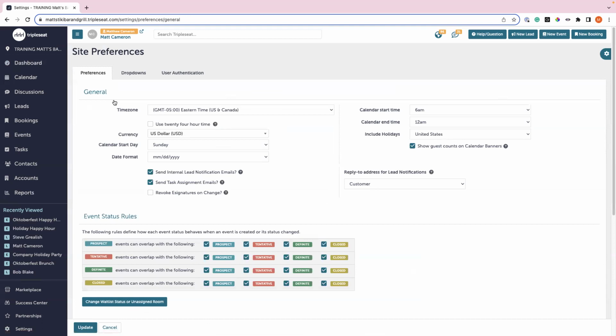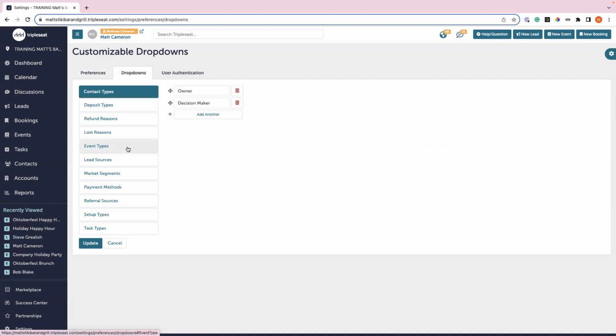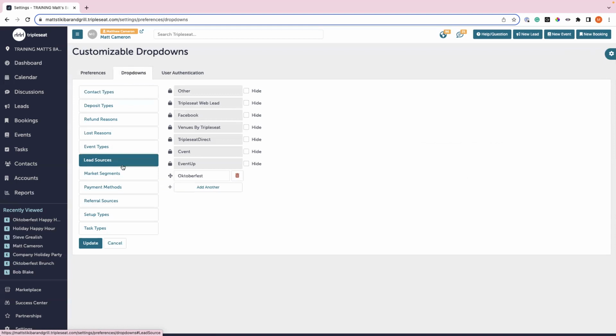Now, as I mentioned, you may or may not have access to this screen. If you do have access to the Preferences page, just keep in mind that any changes made here will affect all locations within your group. So changes made here will affect other locations. Just something to keep in the back of your head anytime we're on this page. So once we're on the Preferences page, let's click on the drop-downs tab. Now here's where you can adjust the responses and drop-downs across Triple Seat. But the one we're most focused on today is going to be lead sources. So let's click here.